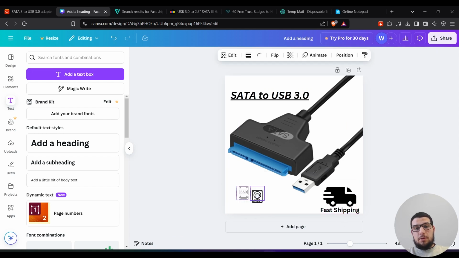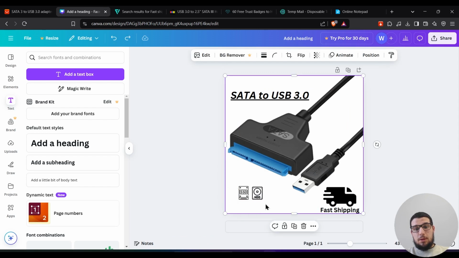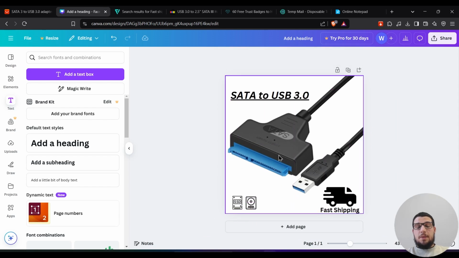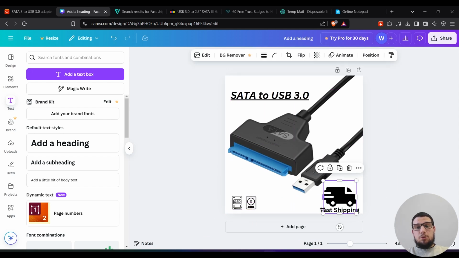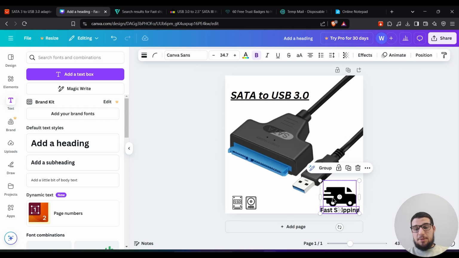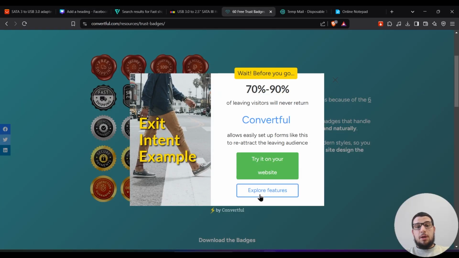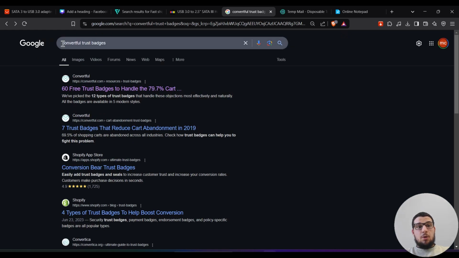We have these logos right here. Let me put that there, and let me move those two small ones to the corner of the left. And yeah, now our image is looking much better. But I will show you an even better way to have this fast shipping, which is going to be called badges. In your Google browser, type basically convertful trust badges. It will give you 60 free trust badges that you can use.